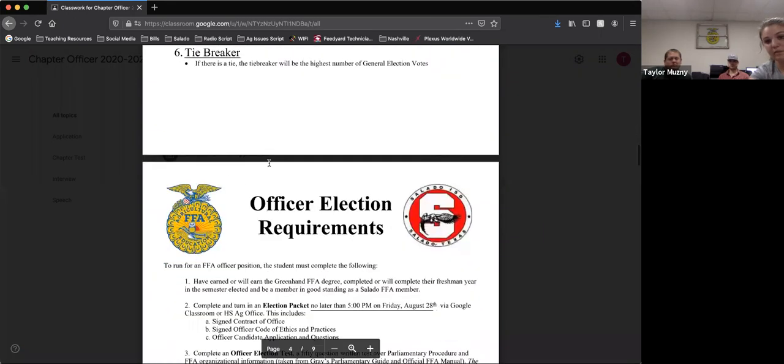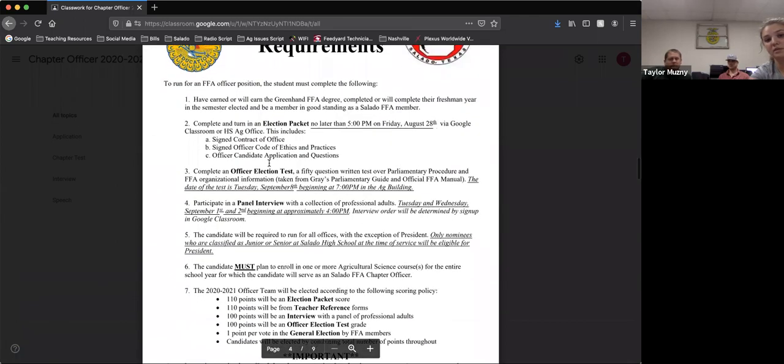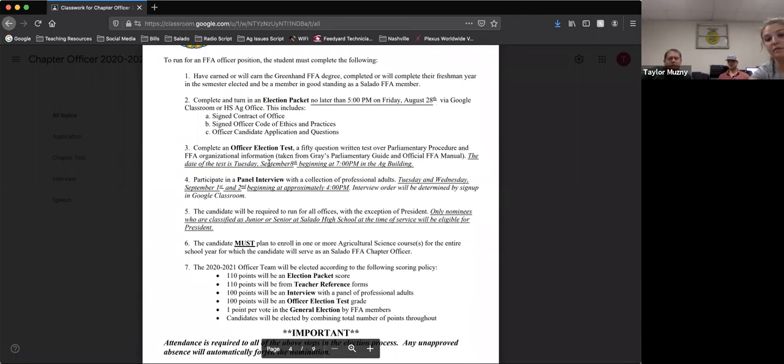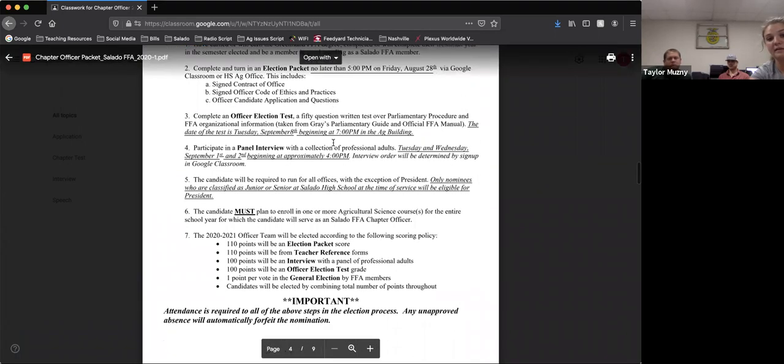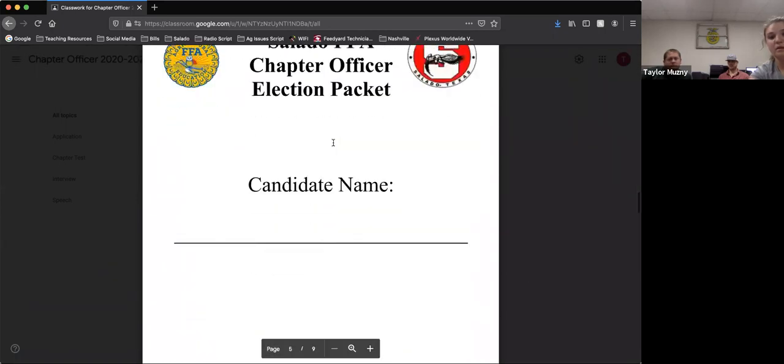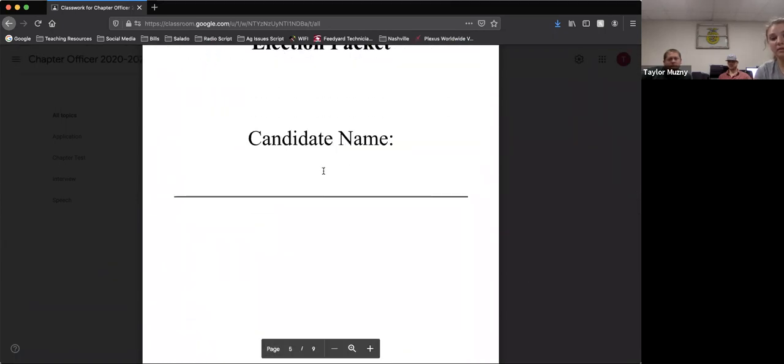We have your election requirements, so make sure that you and your parents are aware of this document and you read through it. Once again, all of your deadlines are outlined in this document. You are able to edit this document, so you can type your name in it. You can do the entire application on this Google Classroom and then save it last name, first name, and upload, or you can bring it by the ag office anytime Monday through Thursday this week, 7:30 to 5, or next week Monday through Friday, 7:30 to 5.